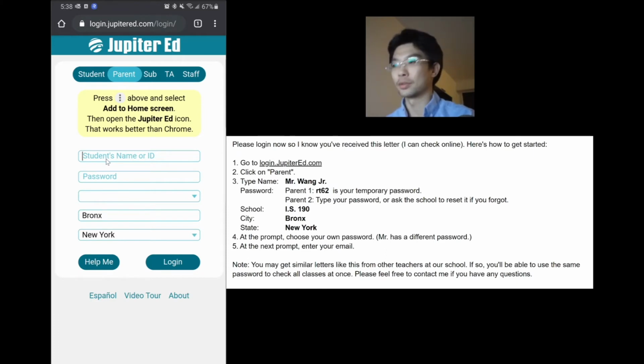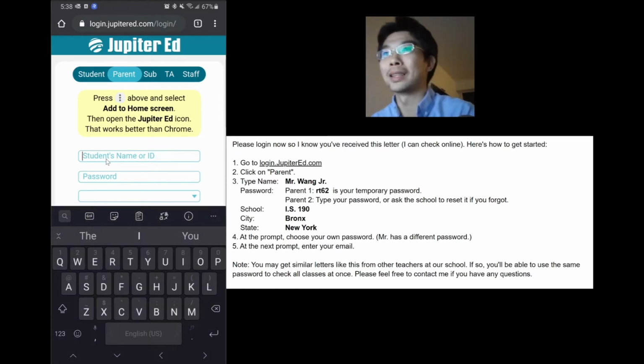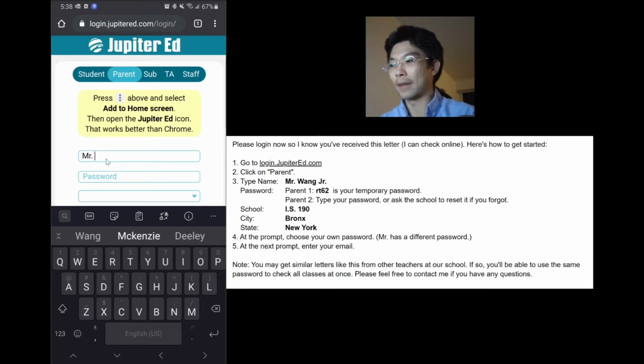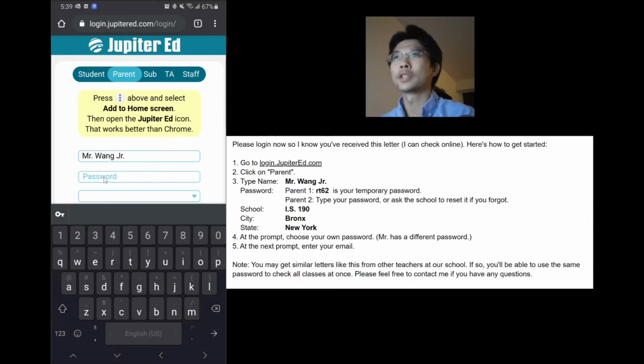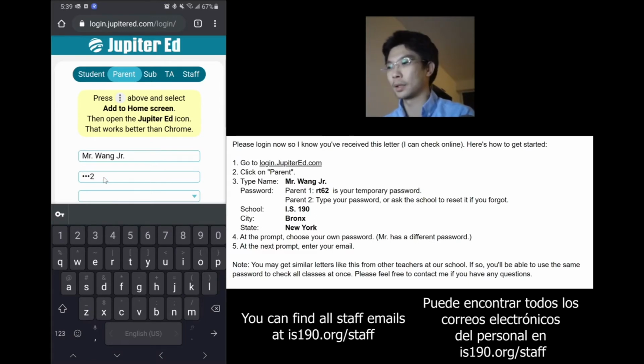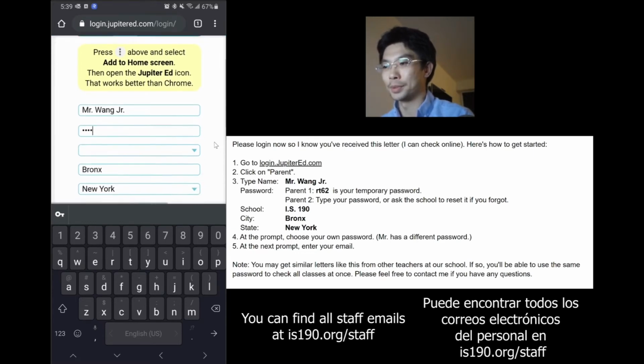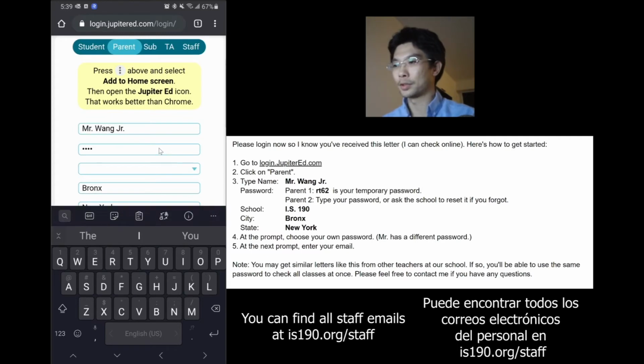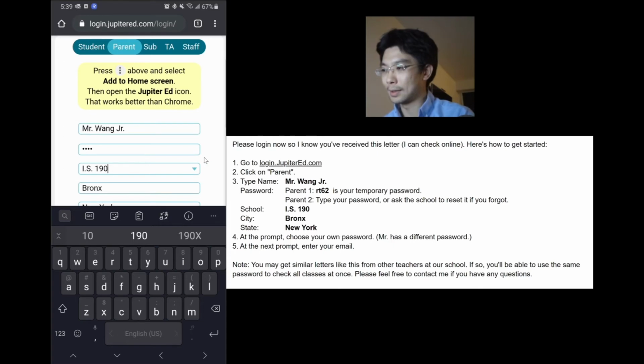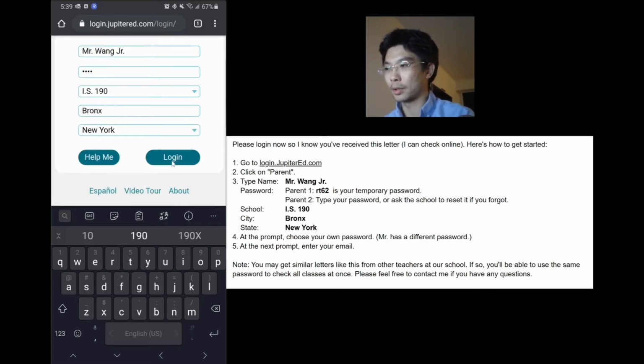Then you just fill out the information. So I have a make-believe student in this case, Mr. Wang Jr. You have to make sure you type your child's name exactly as it appears on the direction sheet. You can also use the OSIS student ID as an alternative. So there is a temporary password here. It's RT62 in my case, but it will be different for everybody. If you don't have this information, you can contact any one of your child's teachers and they should be able to provide it for you. Then you put the school name, which is IS 190, and the city and state should be Bronx, New York. Then you click login.